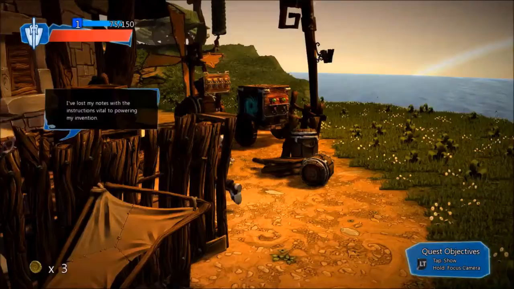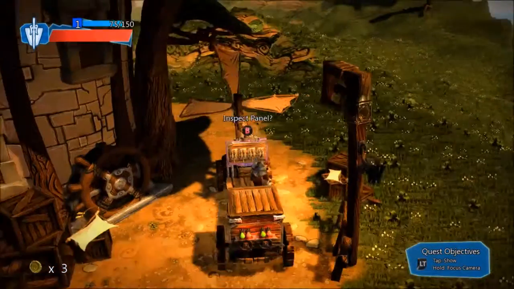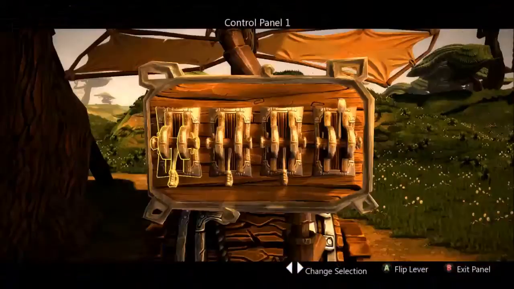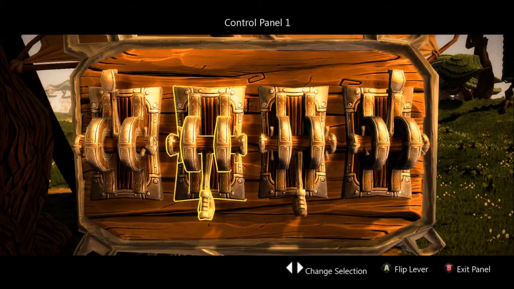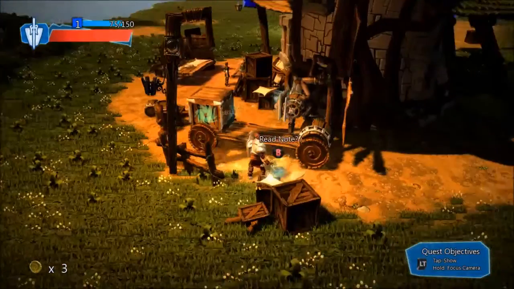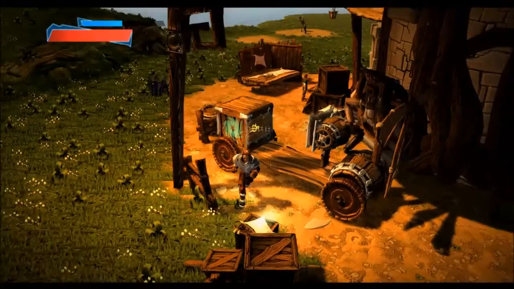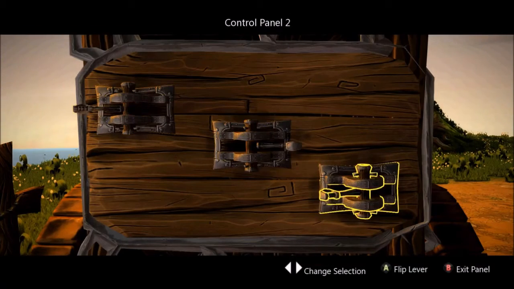So I find here a portable windmill. This is a very interesting contraption here. If I jump up, it's got 2 panels. And when I inspect them, it looks like they can be flipped as levers. And I remember the instructions were up, down, up, up. So I select up. That one's already down. Up. And we exit the panel. So hopefully that was correct. Then there's another panel here. And remember we had a left, right, right.